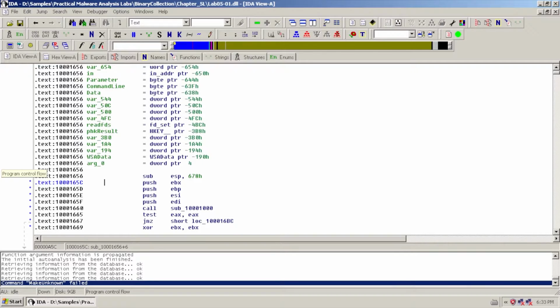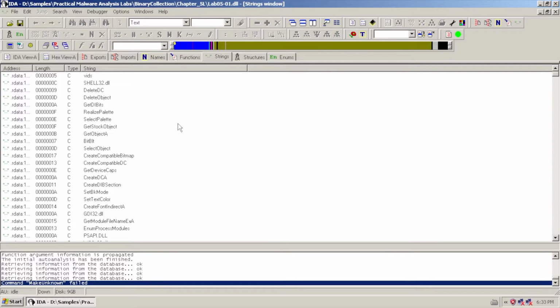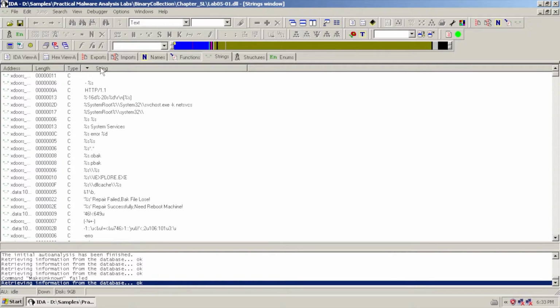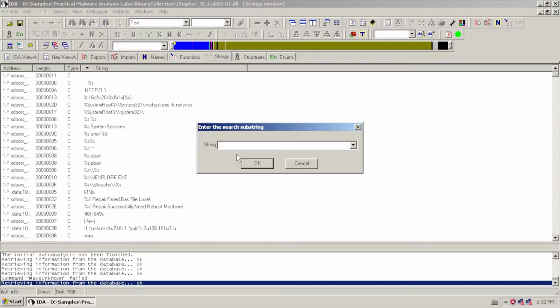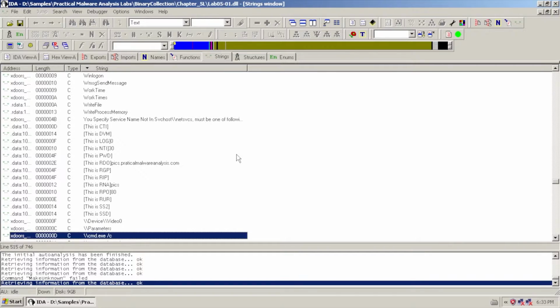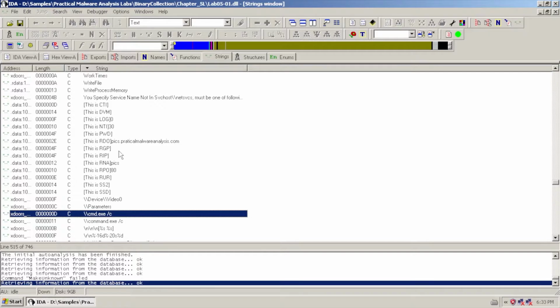Moving on to question number 7. Use the strings window to locate the string \cmd.exe/C in the disassembly. Where is it located? Let's move over to our strings tab here. I'm going to sort by string. I can also, in fact, let's do a search. We're going to search \cmd.exe. And it took us right to it.